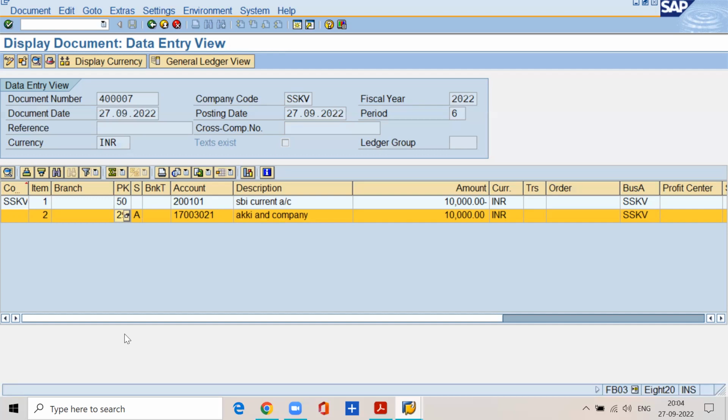So 29A represents debit for vendor for advance payment.